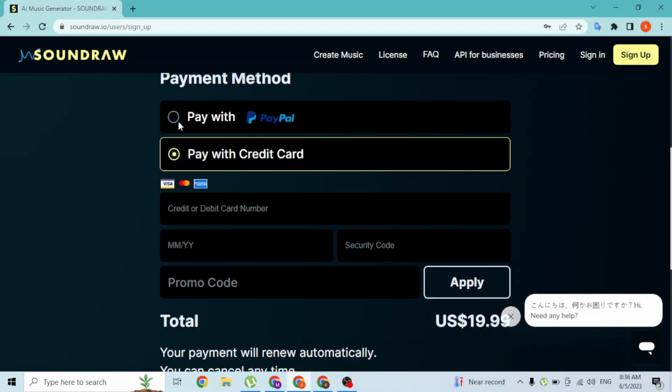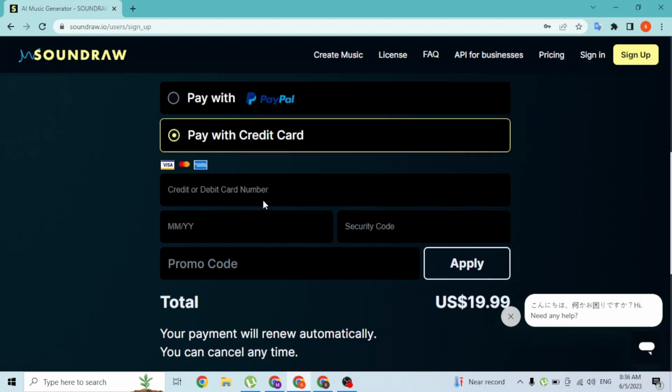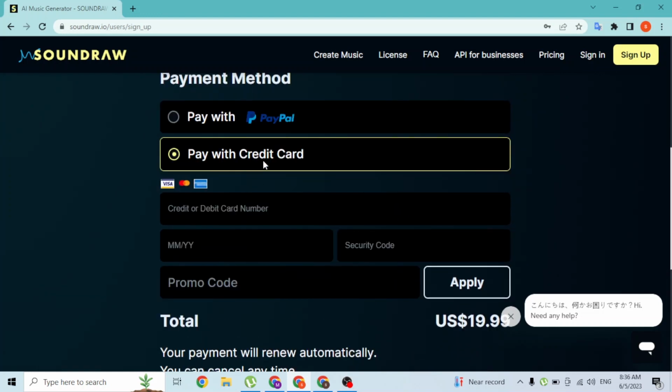After choosing your PayPal ID or your credit card, you can see when you choose your credit card, you'll be required to enter your debit card number or your credit card number, whichever it may be, and after that enter the month and year of your date of expiration of your credit card, and after that enter your security code.